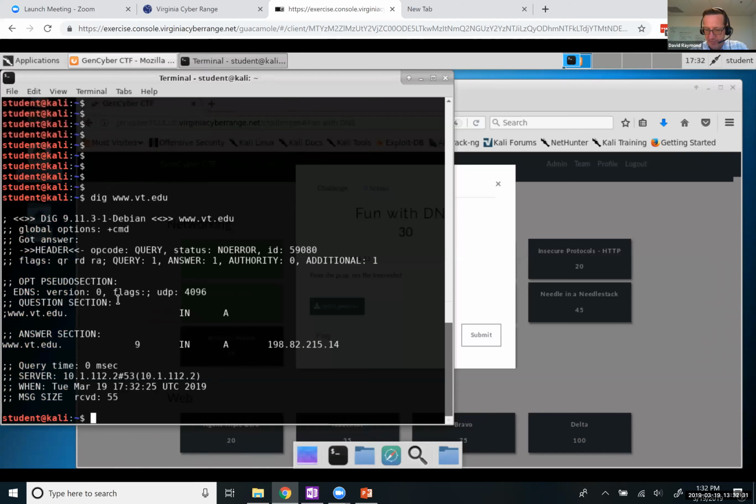Well, maybe a lot less information. There's a bunch of stuff up here, but the important part is here's the question section. I asked for www.vt.edu, and here's the answer section. www.vt.edu is at this IP address, 198.82.215.14. Now, what a dig -x does is it does a reverse lookup. Dig -x 198.82.215.14. What that should tell me, well, I hope it tells me.